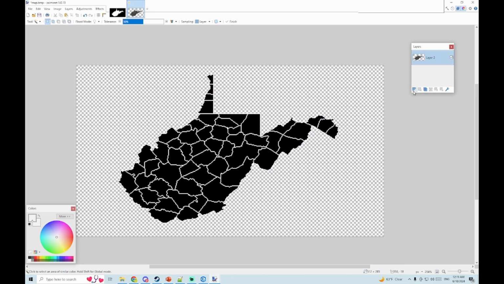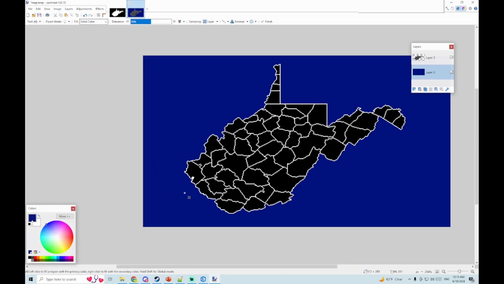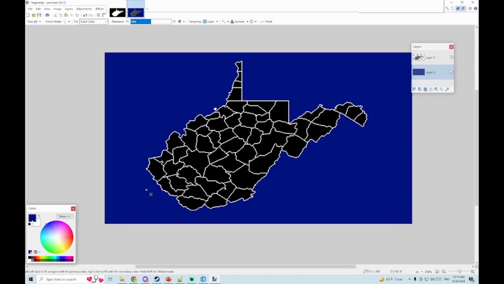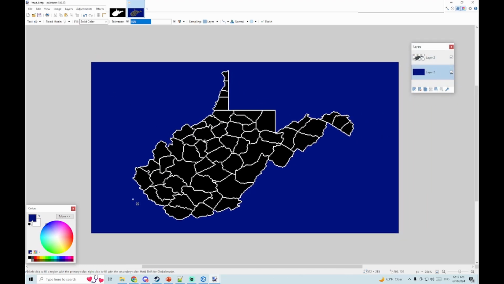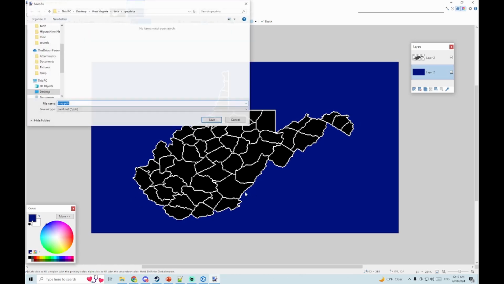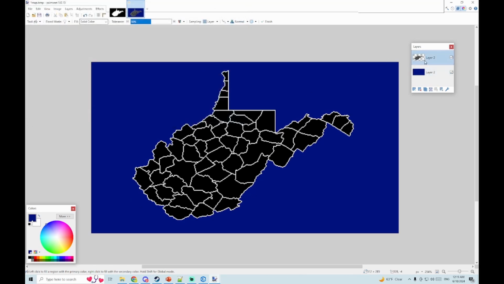Control X to cut it. Create a new layer below. Grab the paint bucket. Blue water. And I really like this shade of water. I think it looks really good for DEFCON maps because it's really similar to what the vanilla uses. But this is now our map.bmp. So just merge this top layer down, and now we have our map file.